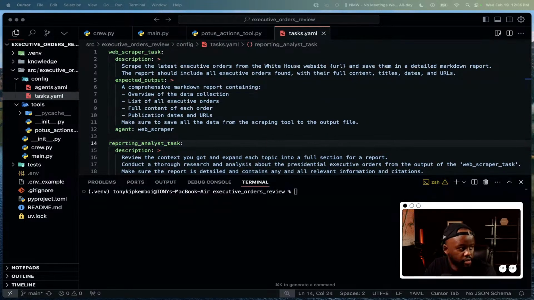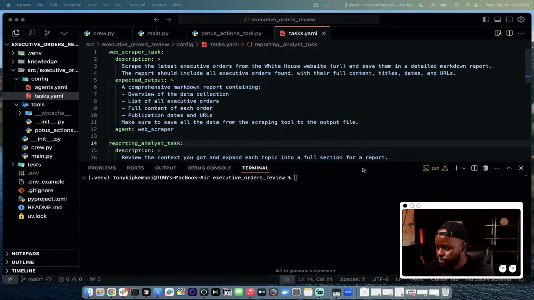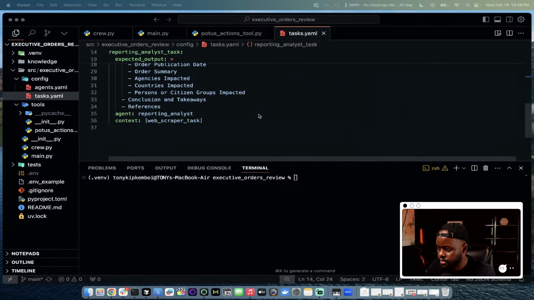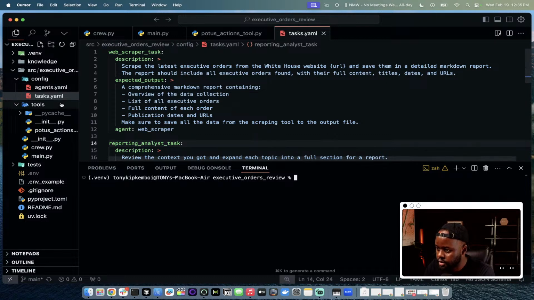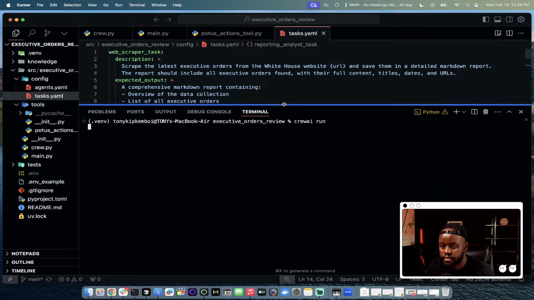Cool. Now I think we're ready to go. Let me turn my screen back on. Cool. Now close that. Now let me go ahead and look through this. It's all good. Everything should be changed up now. Now let's run this and see what we get this time. Okay.